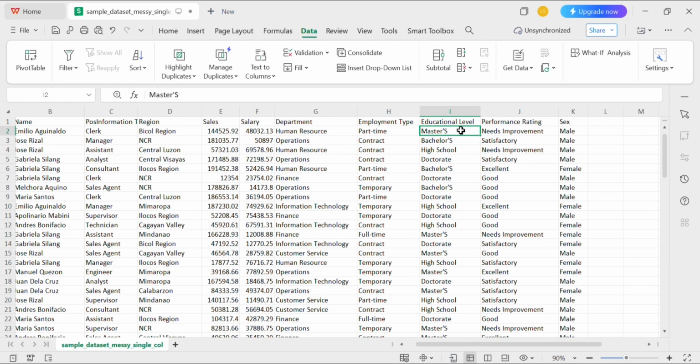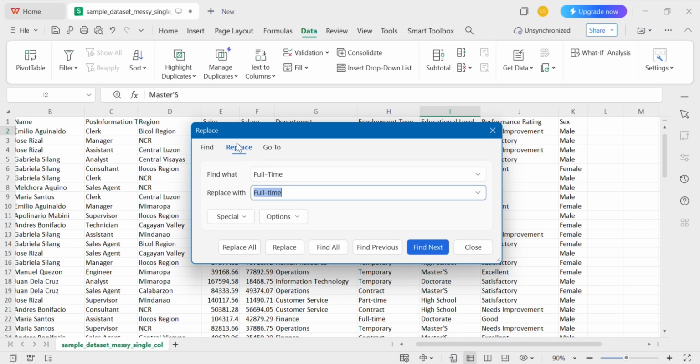And down to our last two on the educational level, the Masters and Bachelors. Find Masters with a capital letter S, and then replace it with Masters with a lowercase s, and then Replace All. And do this again for the Bachelors.